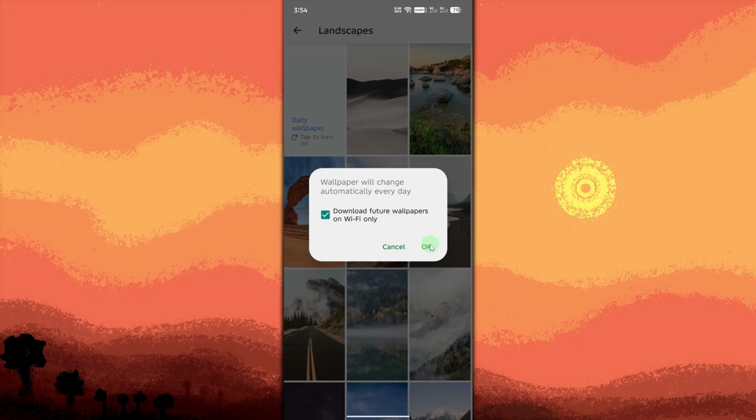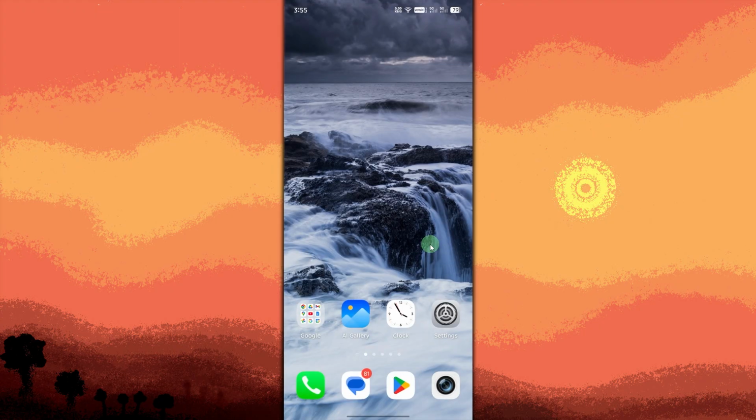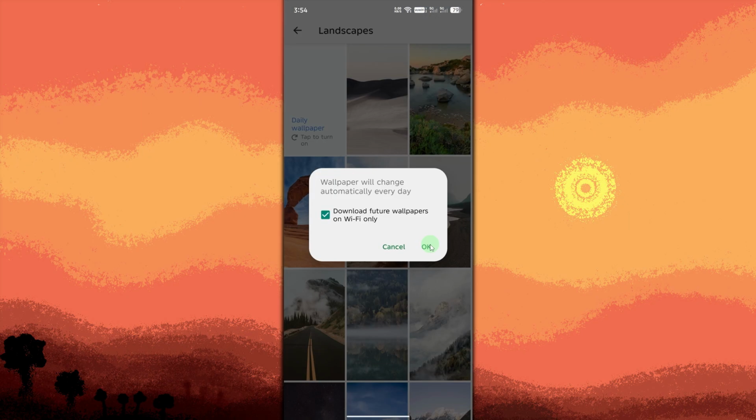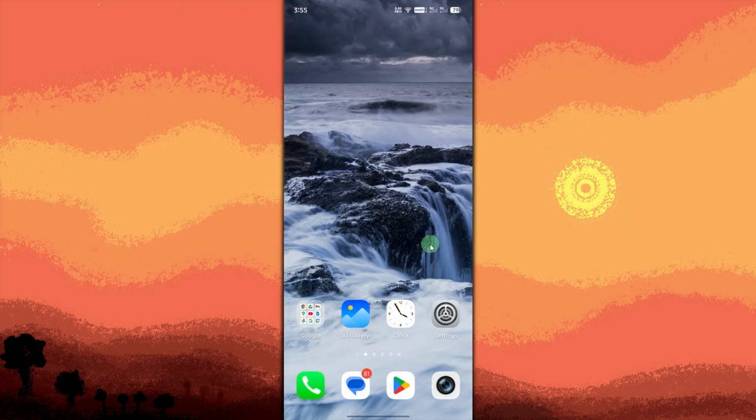You may also need to grant permissions for the app to change your wallpaper, and if there's any pop-up, tap on Allow. And if there's an option, choose whether you want the wallpapers applied to home screen or home and lock screen. The app will now automatically set a new wallpaper each day, or whenever you refresh it manually by tapping Refresh in the Daily Wallpaper section.